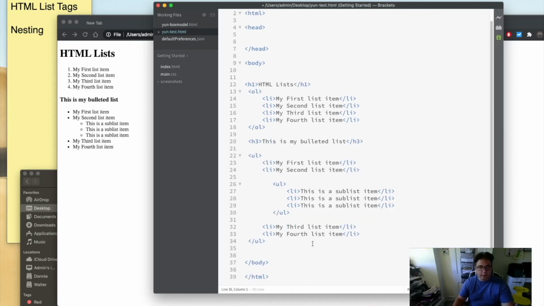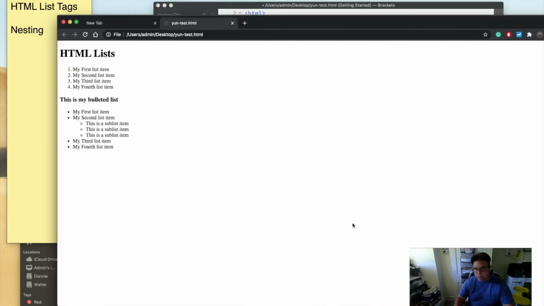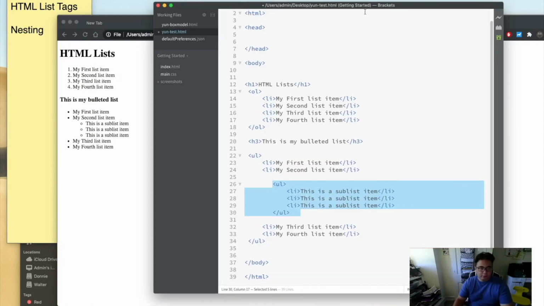Okay, so again, this is a list, we're talking about nesting, nesting a whole list within a list. Okay, so again, this property of nesting keeps coming up. The idea that we're putting tags within tags. Okay, so I'm going to stop here.